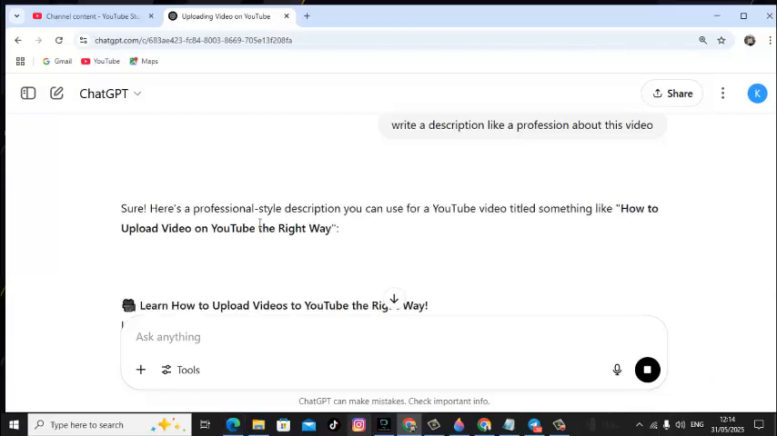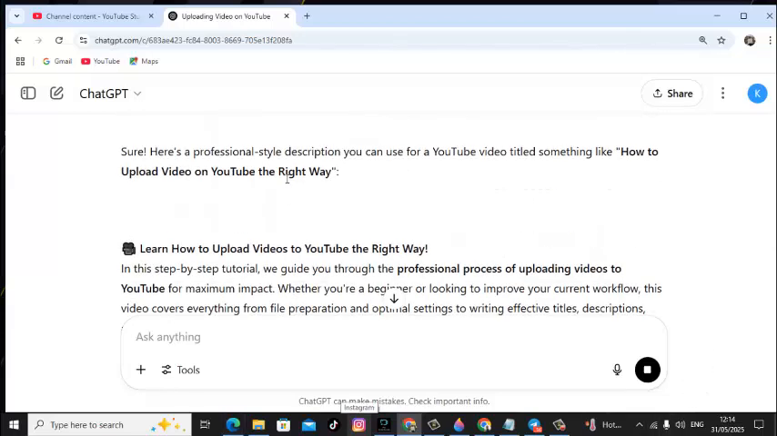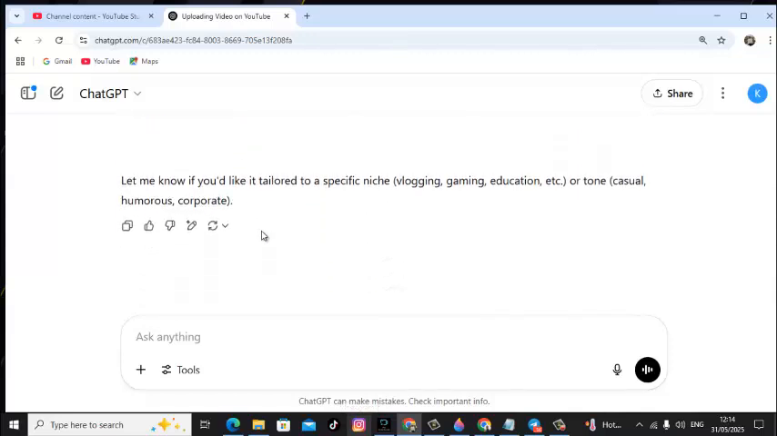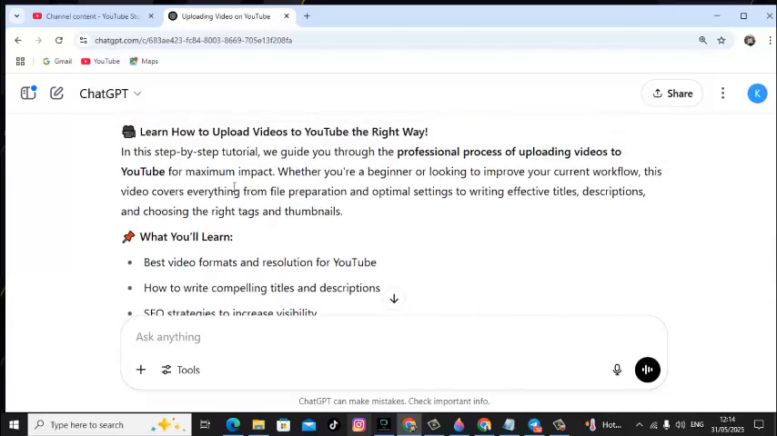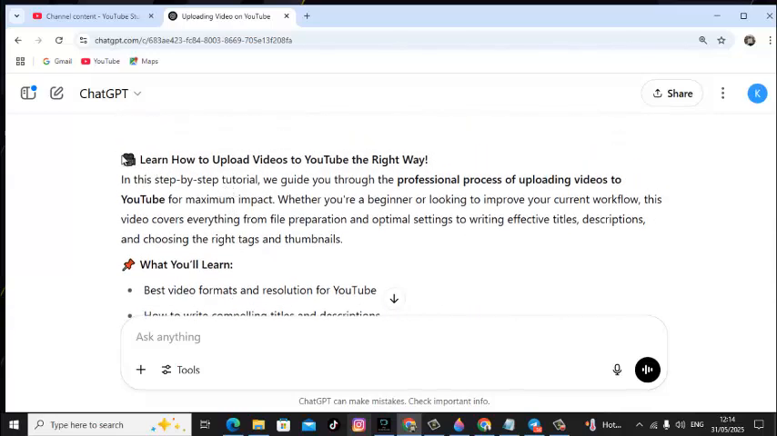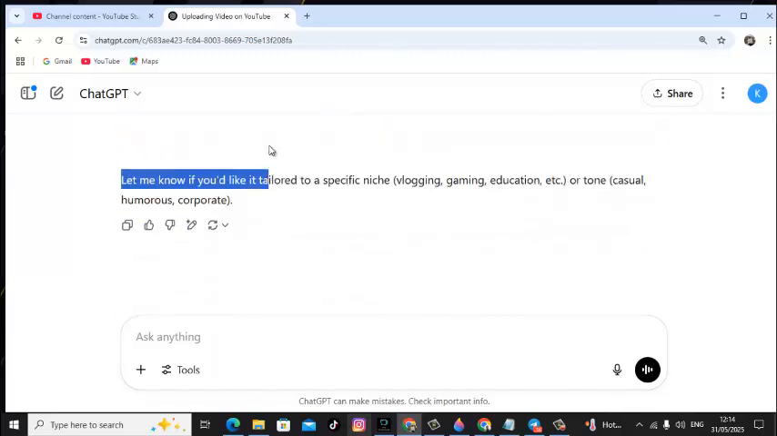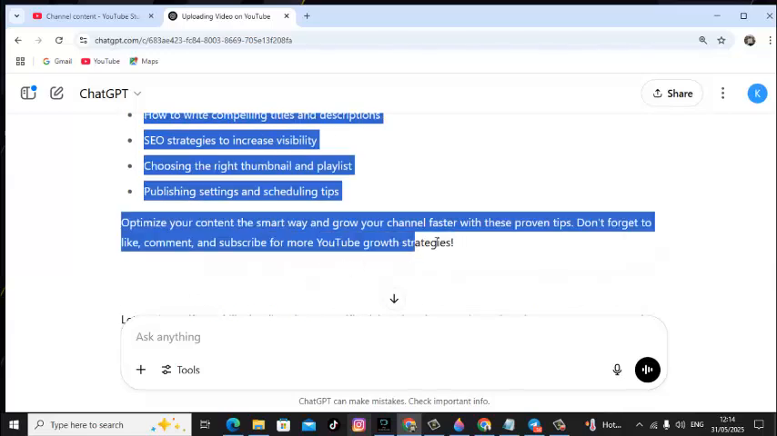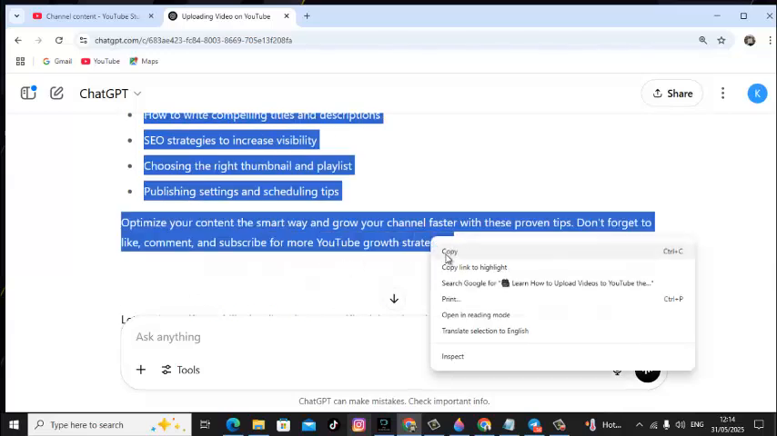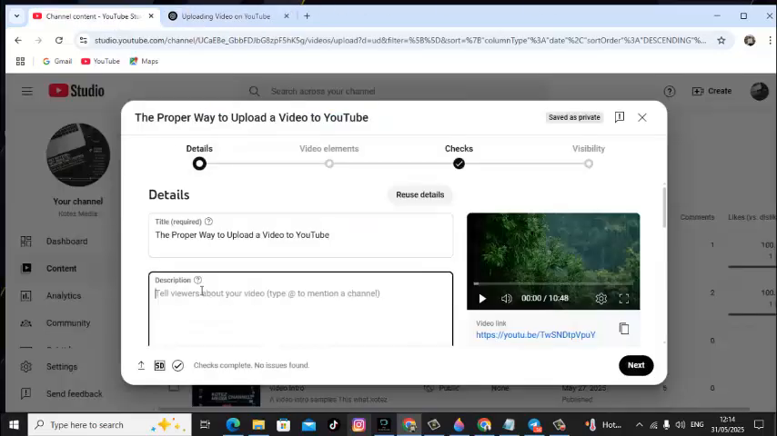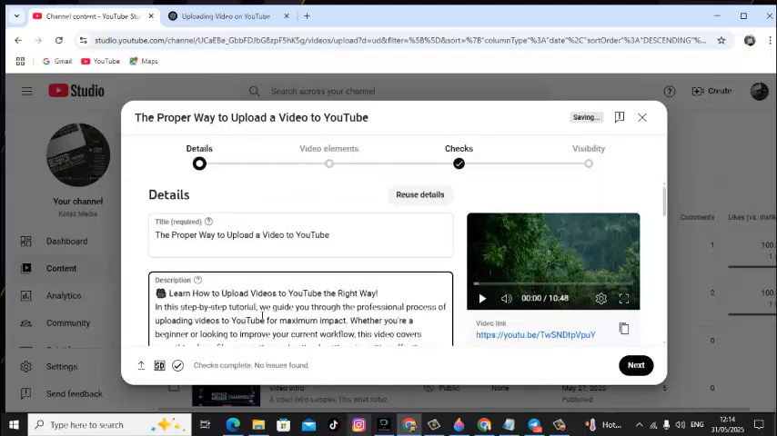Right. So ChatGPT has generated the description that I'm going to put on my video. You can see it all in here. All right, that is good. So I'm going to copy this and put it in my description box. Copy. All right, and go back to YouTube and paste in my description. You can also go through it to make sure that there are no mistakes.